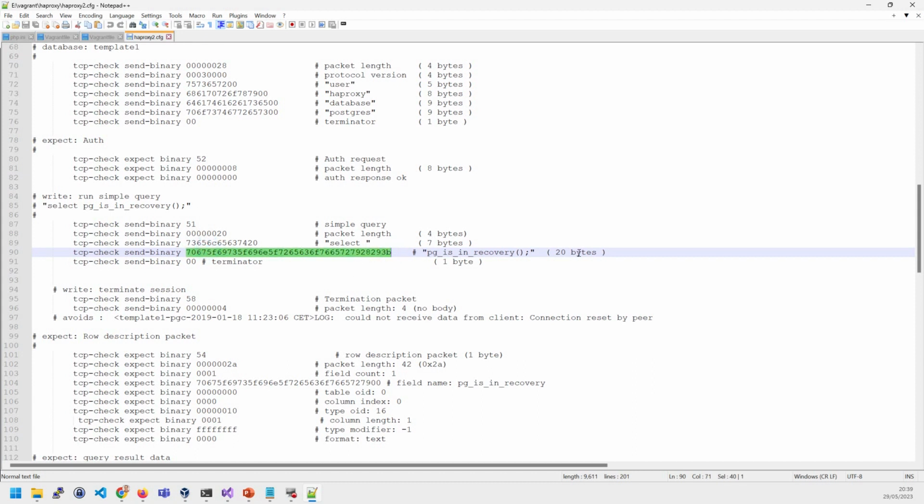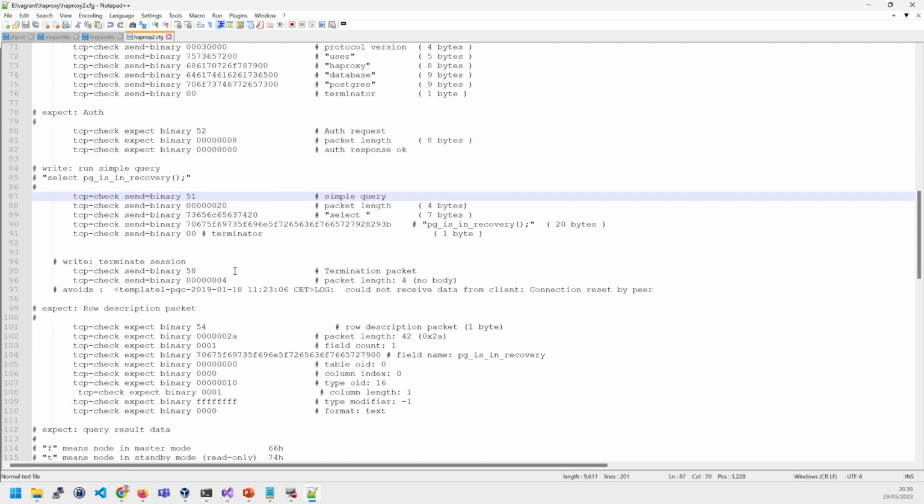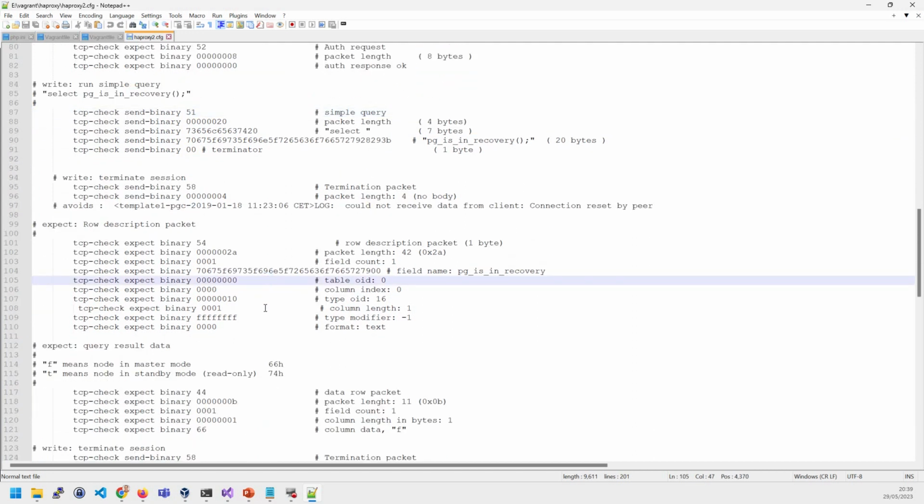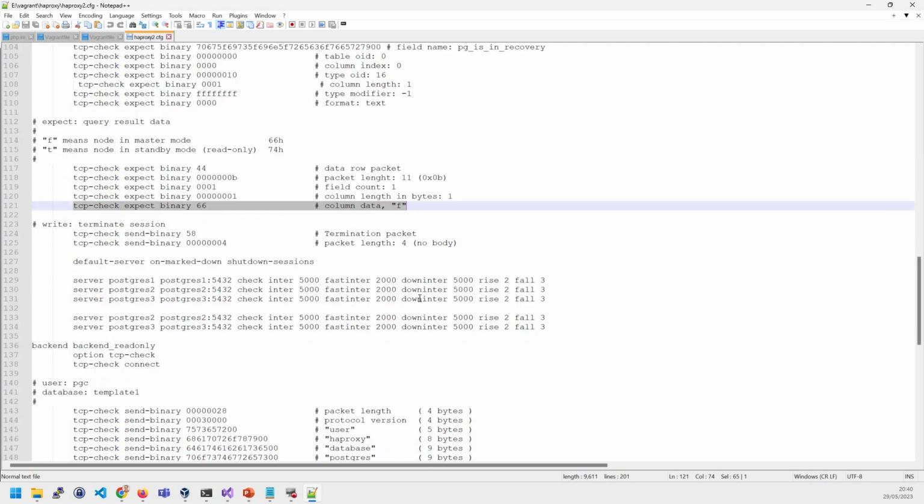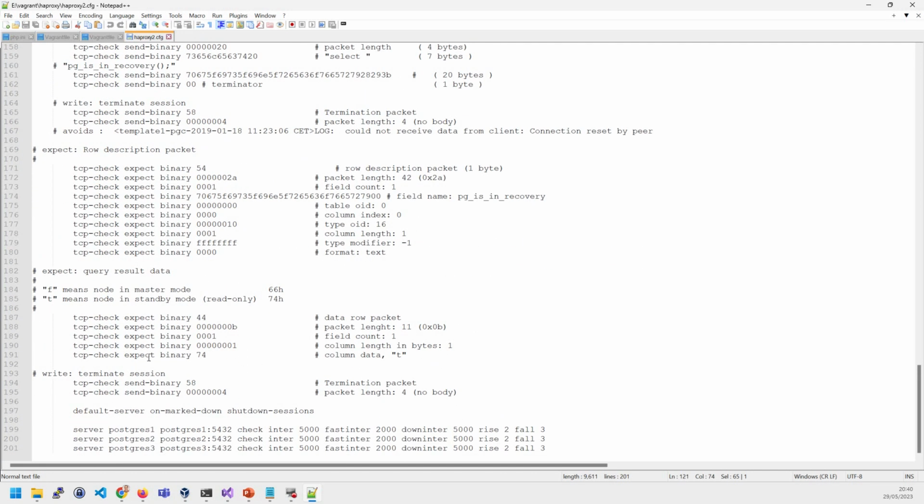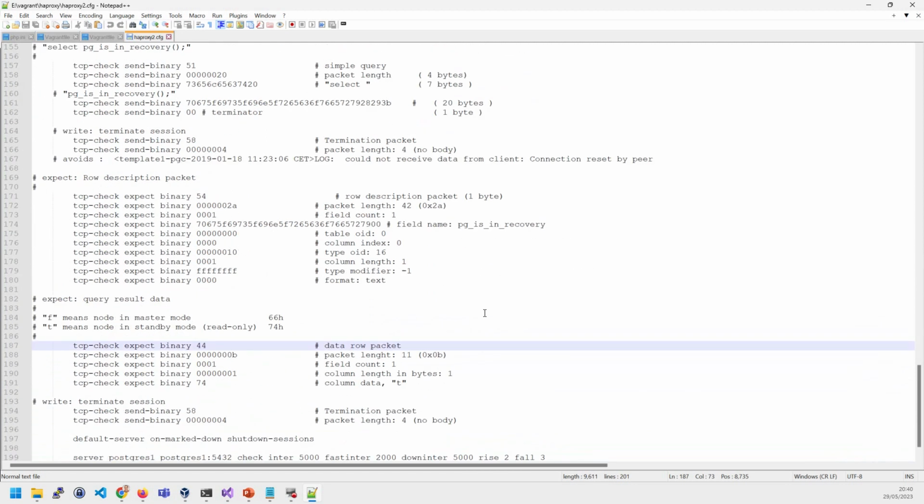It's just a text of pg_is_in_recovery, but they've effectively built it all out in a way that would do what you would actually do from the command line, which is select pg_is_in_recovery. The only difference between the top one and the bottom one is the primary expects it to come back with an F, which is false, and the ASCII code for F is 66. If you're the read-only ones, then you'd expect in recovery to come back as true. T is ASCII code 74. So that's really the only difference here.